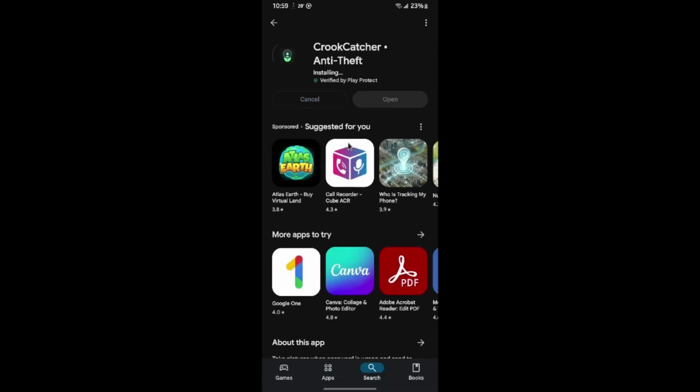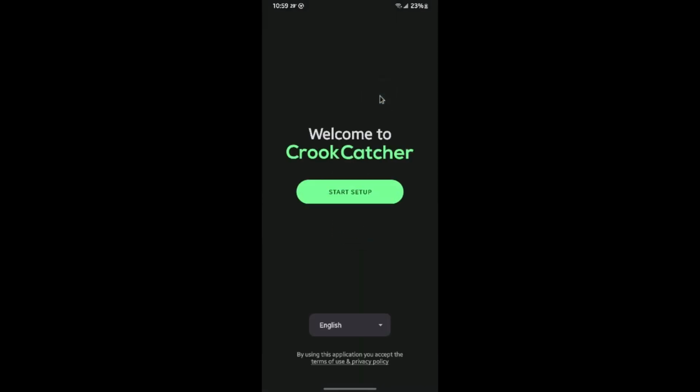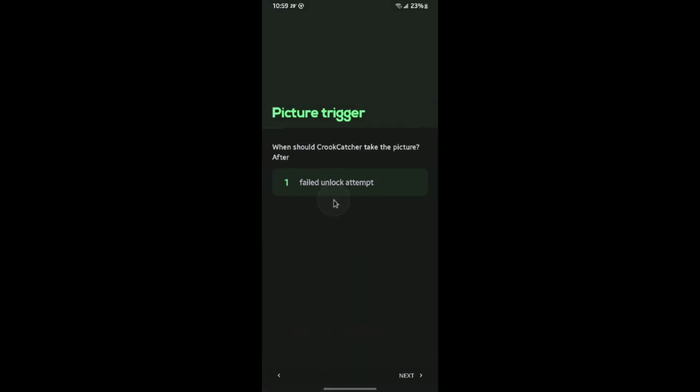So Crook Catcher is basically an app that will send you an email with the location and picture of whoever tries to unlock your phone and fails. Okay, so we want to open up this app and click on Start Setup. Now here you can change how many times the person has to fail opening your device before it sends you a picture. So I'm just going to set it to 1, the default.